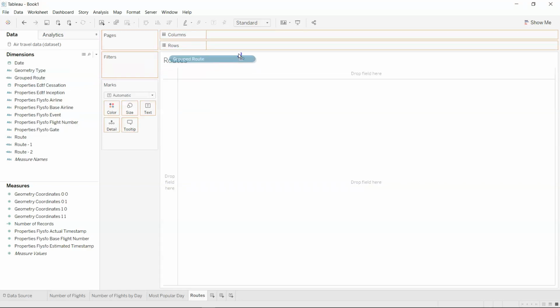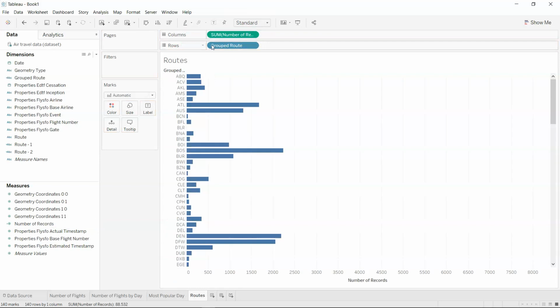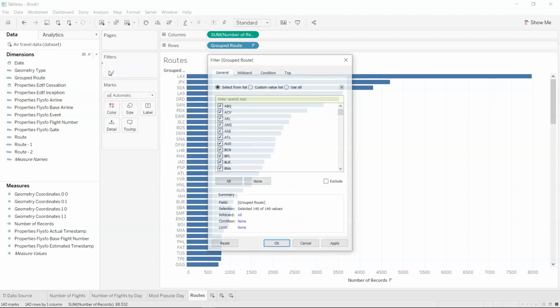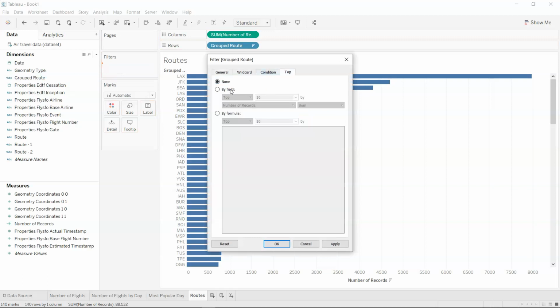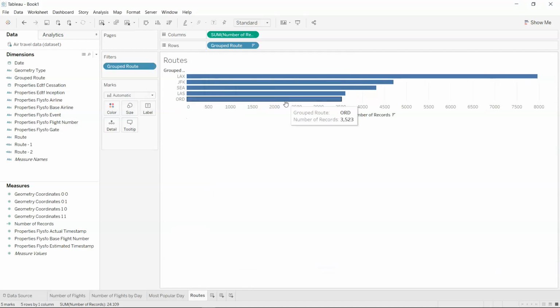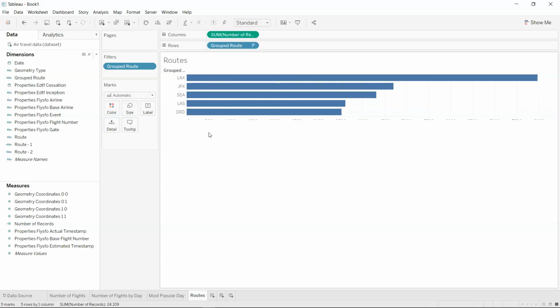So we are going to create a horizontal one. So we have these routes and the number of records is here. Let's sort it, and as you can see we have the most popular routes. The only thing is reducing it, so let's call it grouped route. We want the top 5. Click apply and OK. So now we have the top 5 routes, which we can format the way we want and use it now in the dashboard.